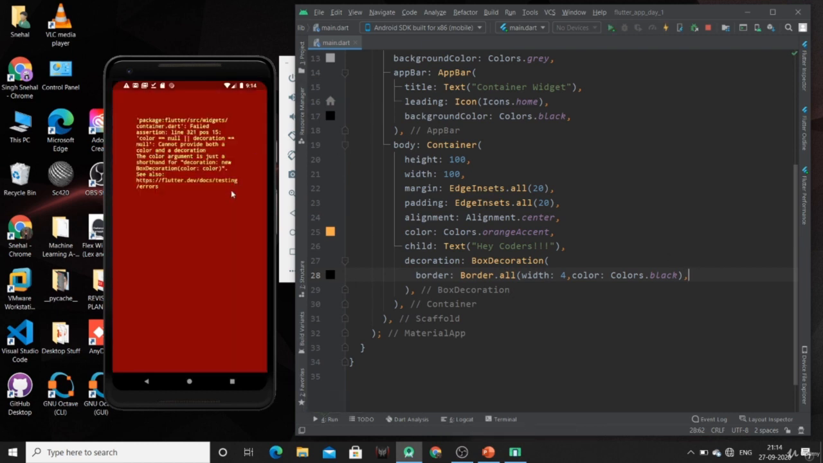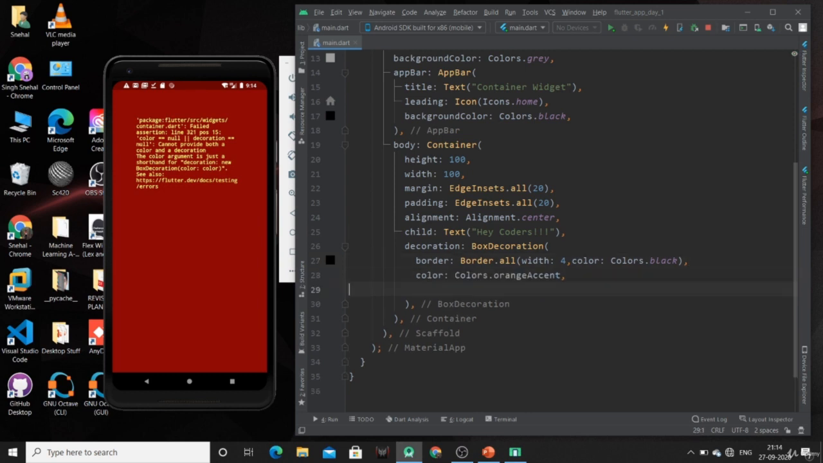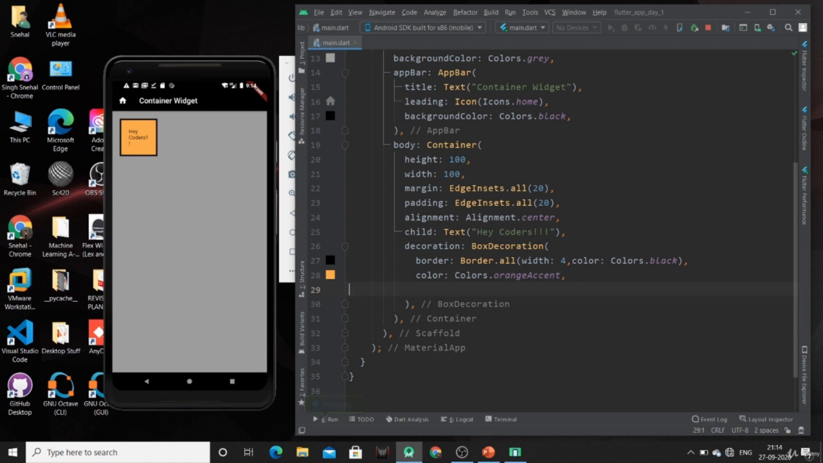Okay, there is an error showing that we can't have color equal to null. That means when we are using this decoration property, the color property of our container should be inside this decoration property. So to remove this error, just cut your color property from here and mention it inside the decoration property. Now just hit Ctrl S. Now you can see that our container has a border of width 4 pixels and the color of our border is black.